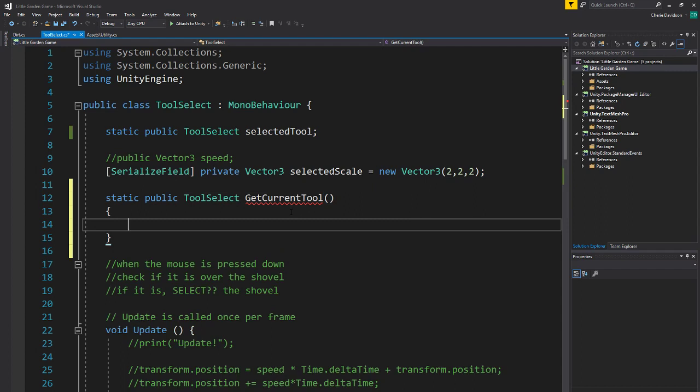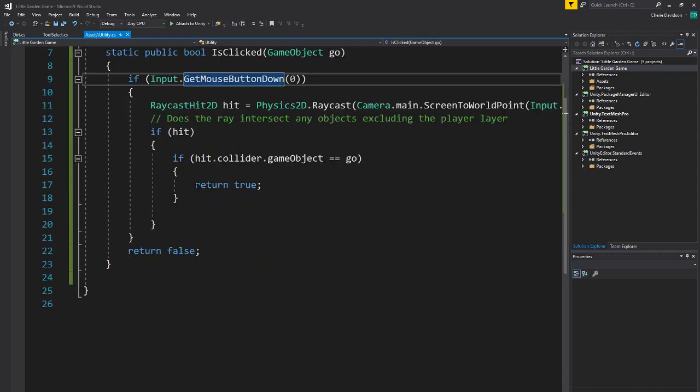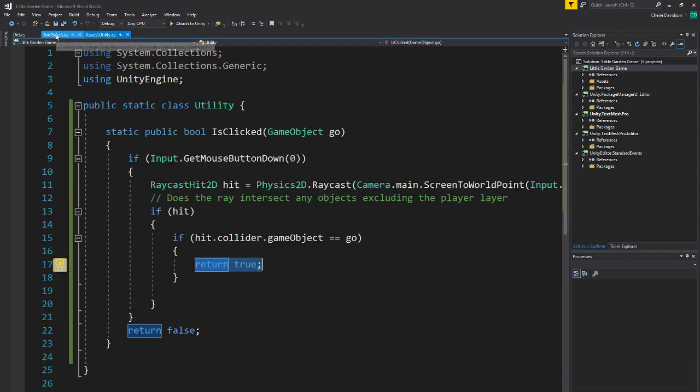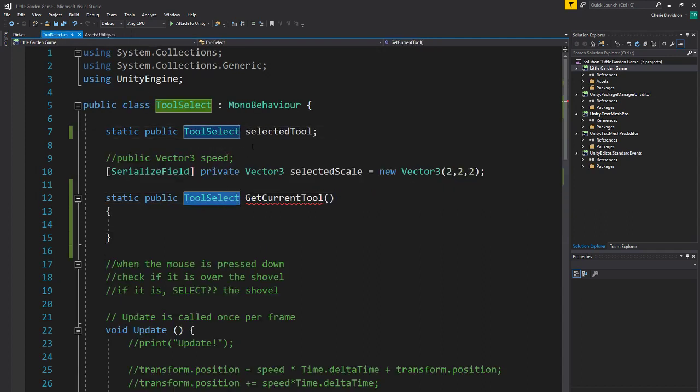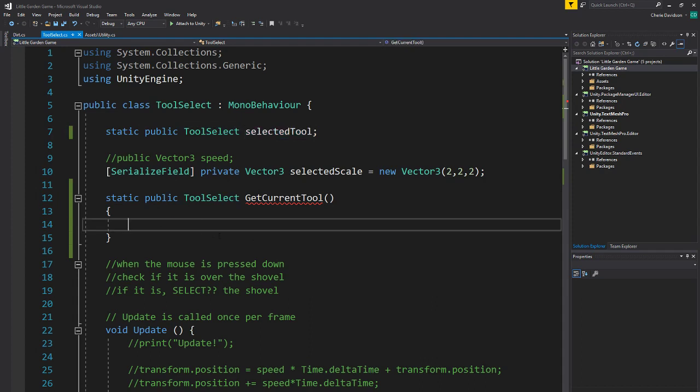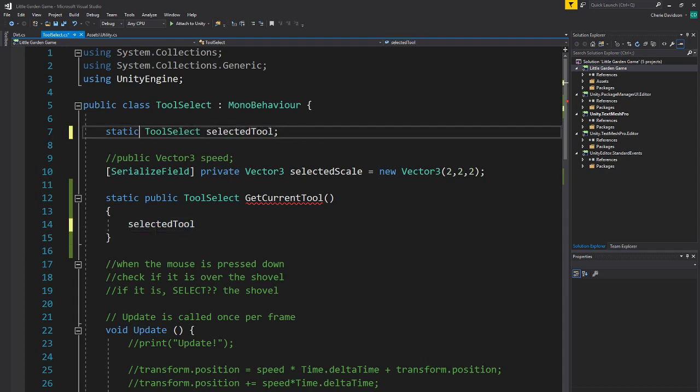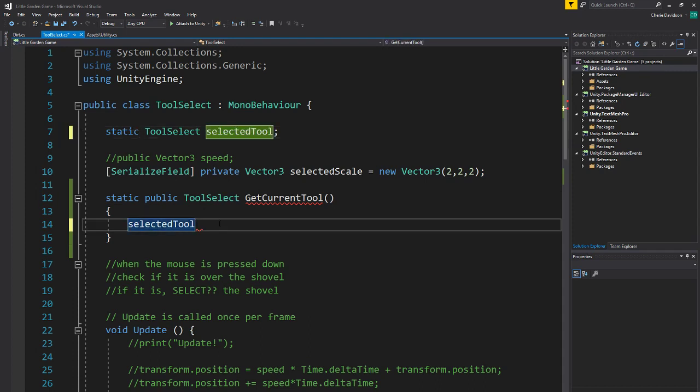And that's actually a function. And you can see if you hover over it, it says not all code paths return a value. So just like we did with the utility where it has this little return true, return false, because it's returning a Boolean type, this one is returning a tool select type, and it can just return the selected tool. And that way this doesn't have to be public, it can be private. And it's read only. So if someone else wants to change the tool, they can't do that. They have to do it through this tool select system instead. Okay, so selected tool, we want to return the selected tool.